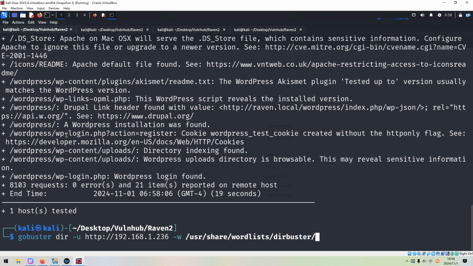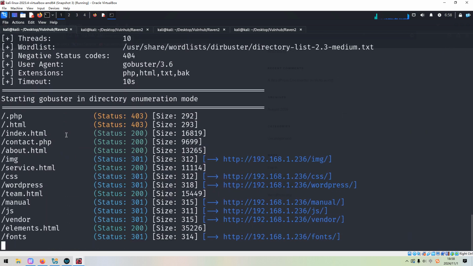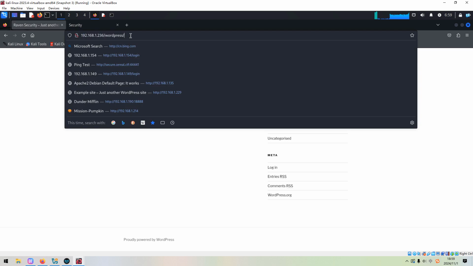Directory, GoBuster directory, medium, and extension option. The output is exactly the same as the first machine. As you can see, like services, CSS, WordPress, but also the vendor directory is there. So next we can access this directory, vendor.